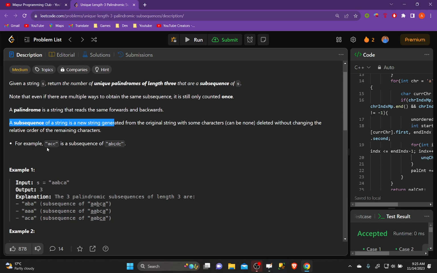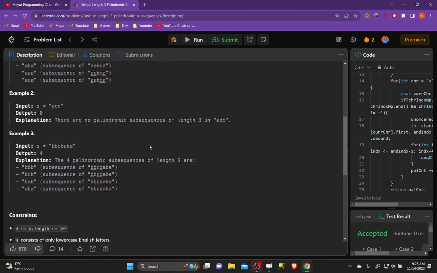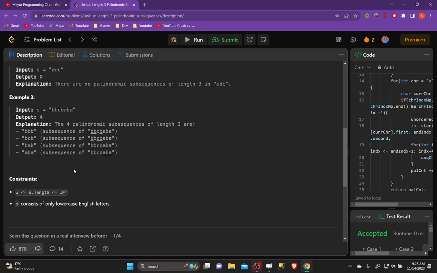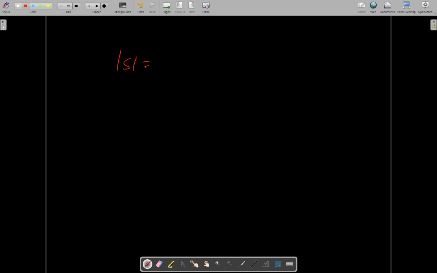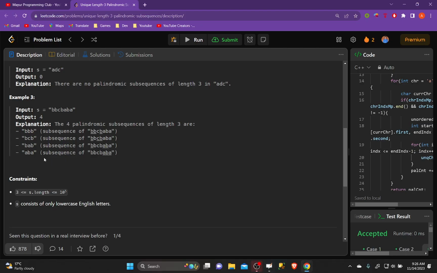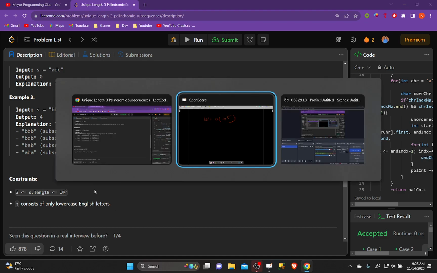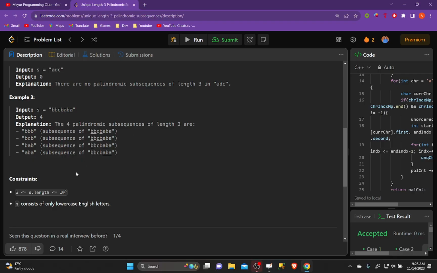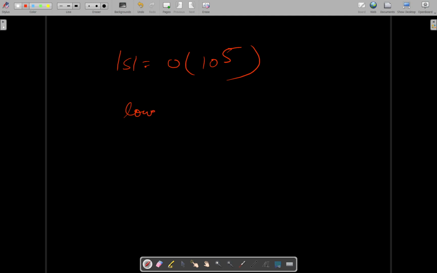And now let's move further in the problem. Okay, so unique palindromic subsequences whose length is 3 are to be returned. Let's have a look at the constraints. The length of the string will be of the order of 10 raised to power 5, and S will consist of only lowercase English letters. Usually in this type of question, the key to solving the problem lies in the constraints itself. So it's mentioned that only lowercase English letters will be there. Okay, so lowercase English letters are 26 in number.